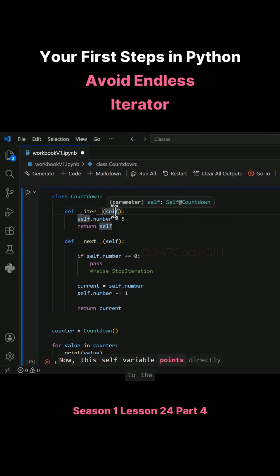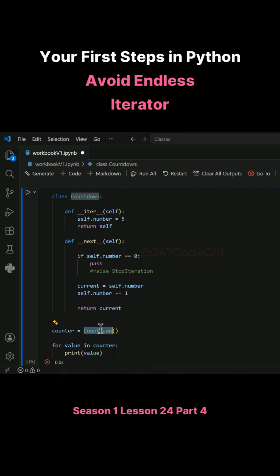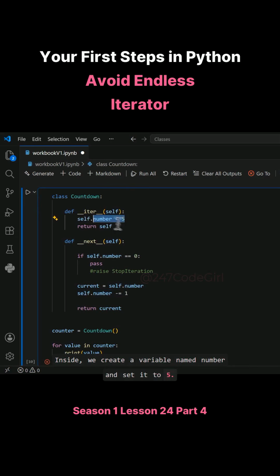Now, this self variable points directly to the specific instance of our countdown object. The moment you instantiate this class and create an object, Python sets everything up. It will track that unique instance perfectly. We will initialize it with a starting value of 5. Inside, we create a variable named number and set it to 5.